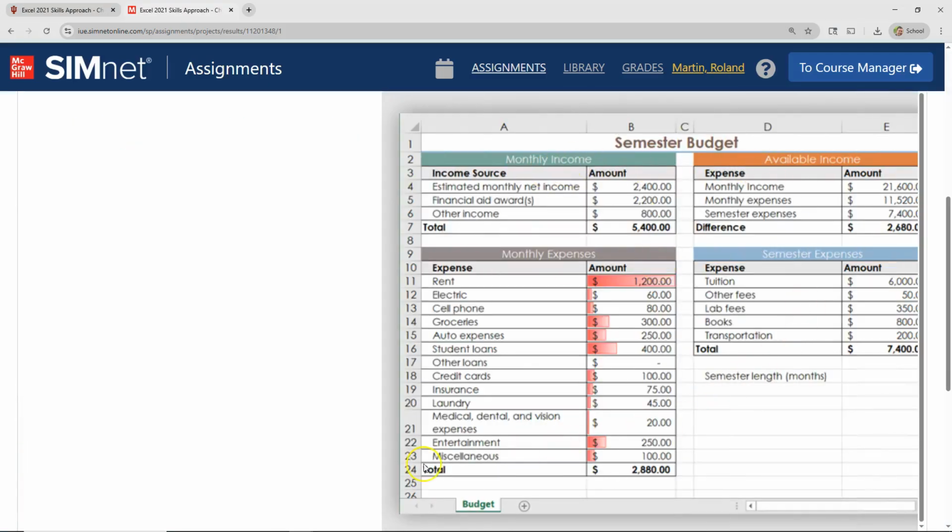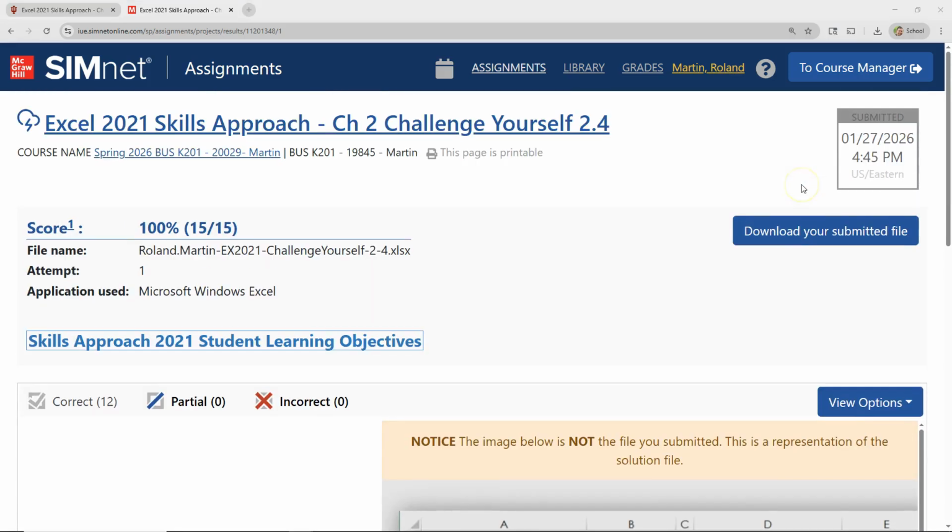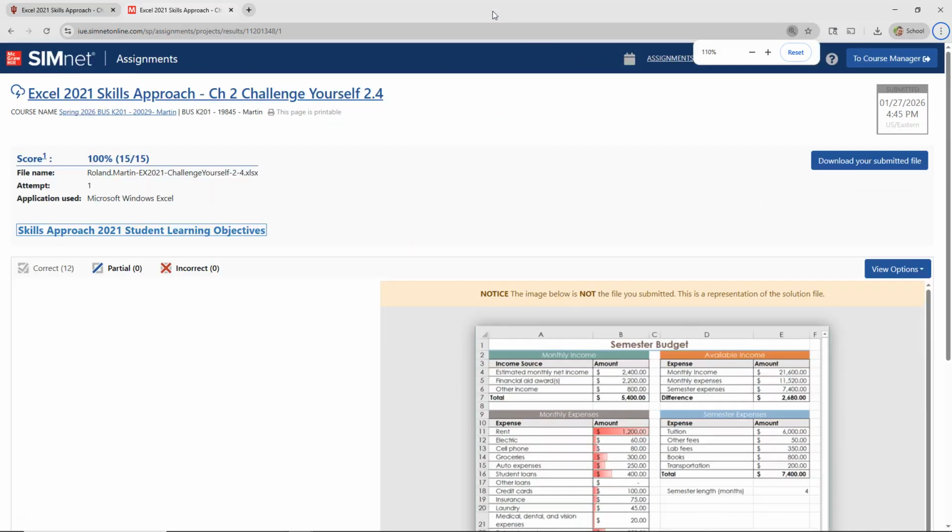Now this image here just lets you know what the correct file should look like. And this looks pretty similar to what we just completed. So this is not what you submitted. This is what the correct work should look like. My zoom's up, that's why we couldn't see everything. If I decrease the zoom, we see that we didn't miss anything. We got all 15 of the steps correct, but if I'd missed something, it'd be listed here, and I could click on partial or incorrect to see what I missed.